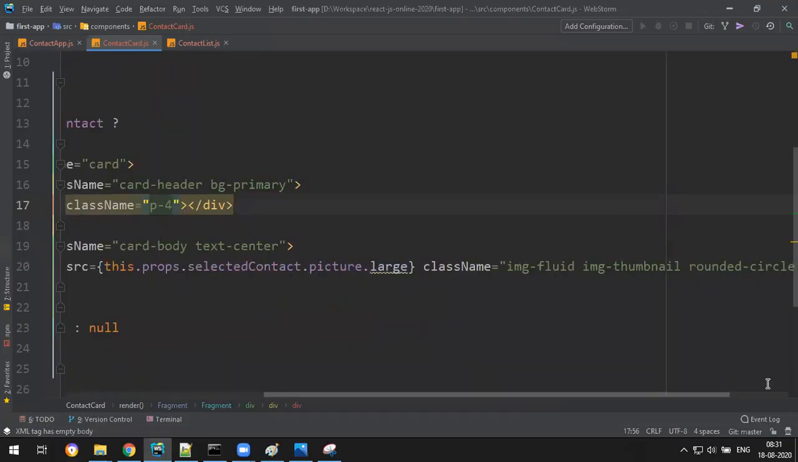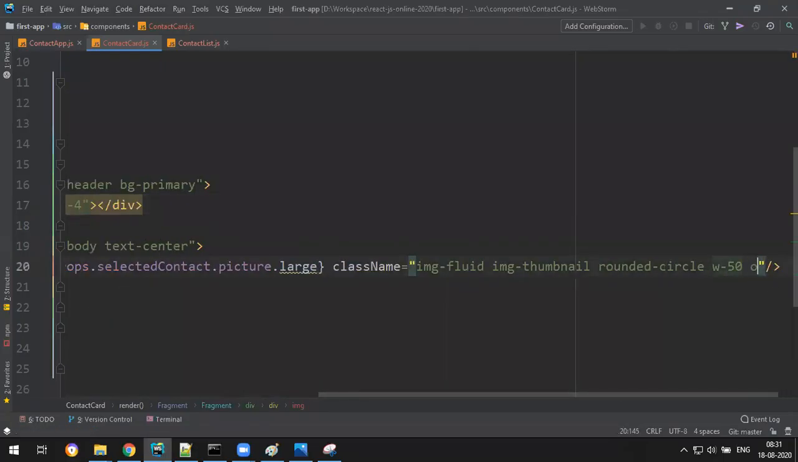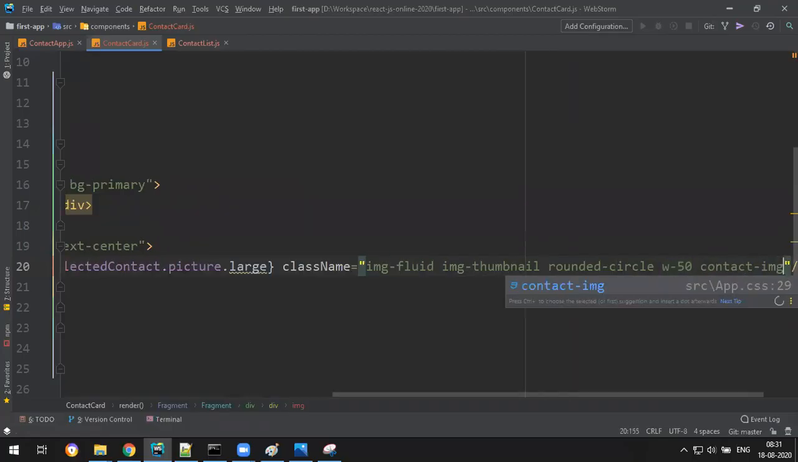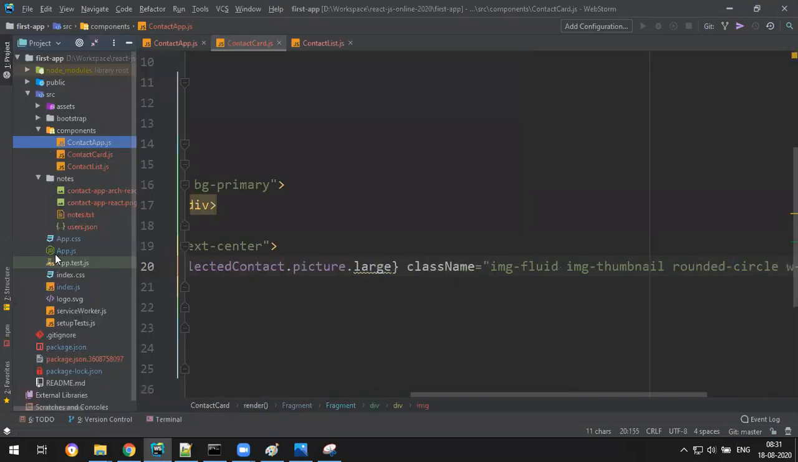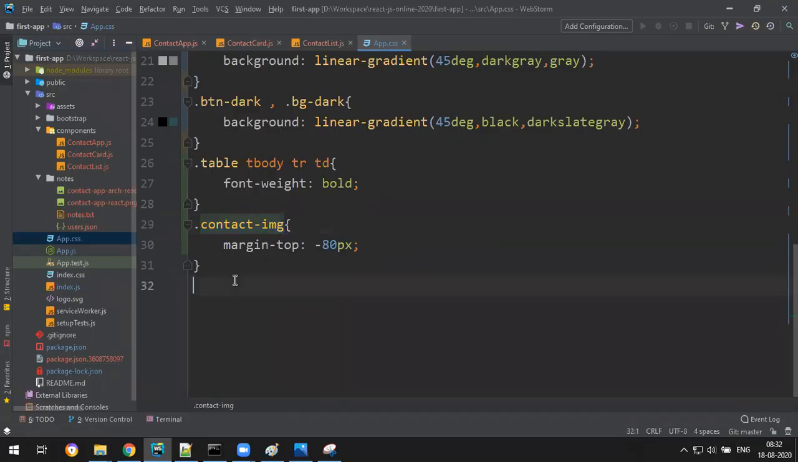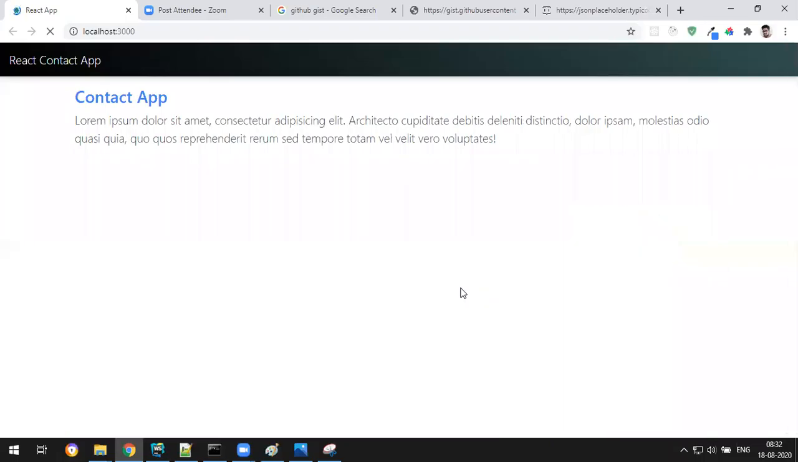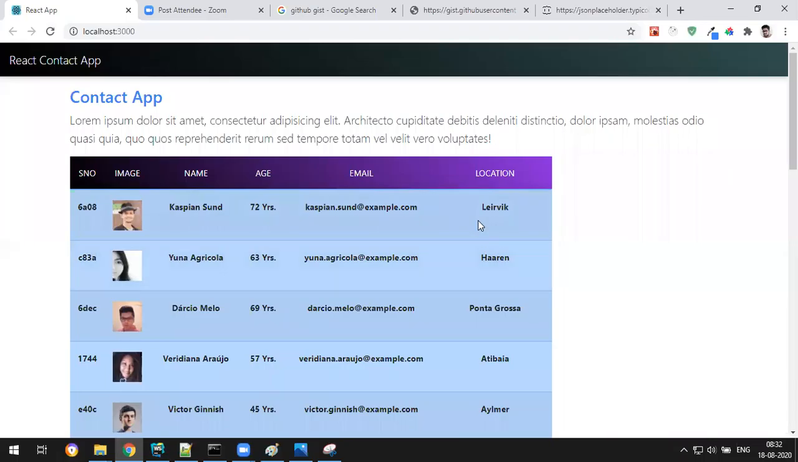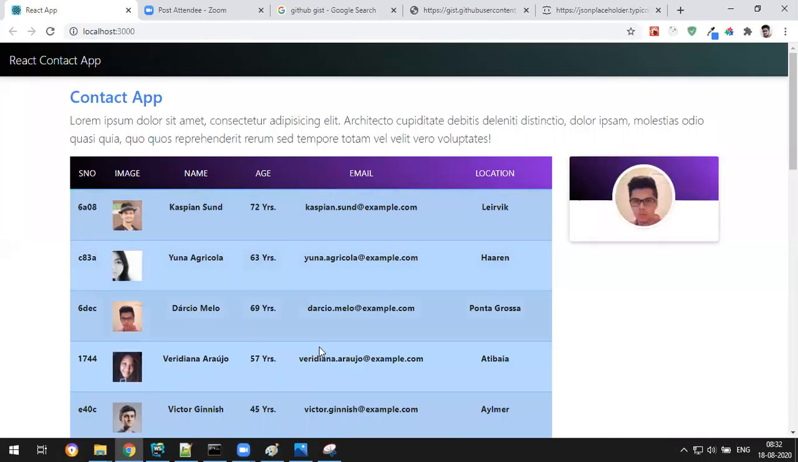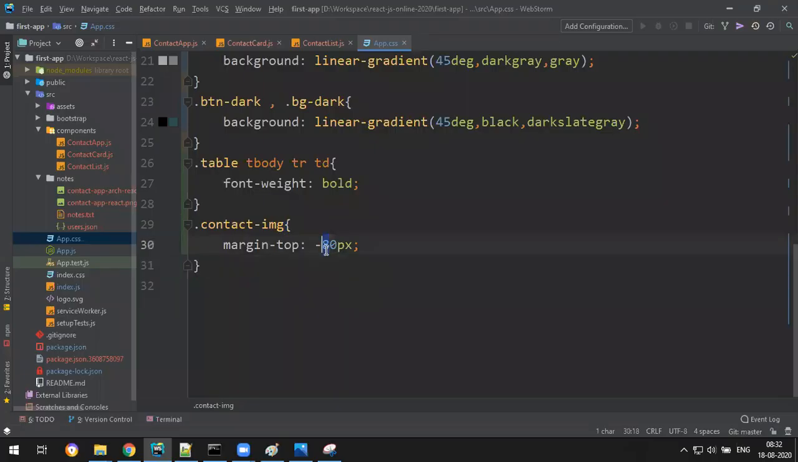So can we give my own class, something called contact-image? Okay, so copy this. Let me write some styles somewhere in the app.css. Yeah, I'll write contact-image margin-top. Oh, who wrote this? I don't know. Yeah, it's there. Okay, margin top. Now check. Yeah, it came. Perfect. Let me give it minus 70.